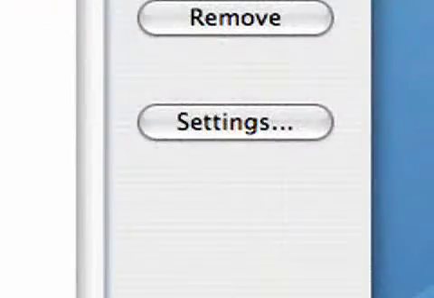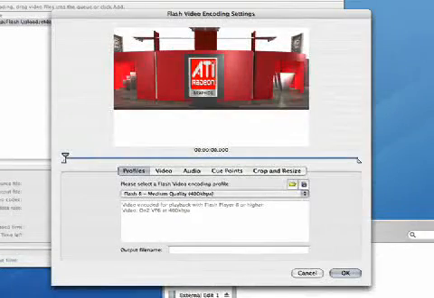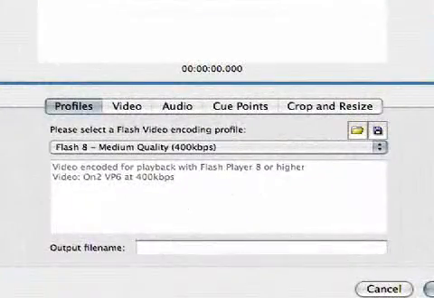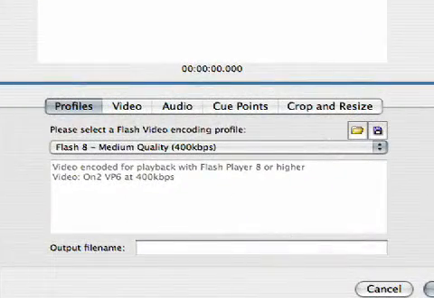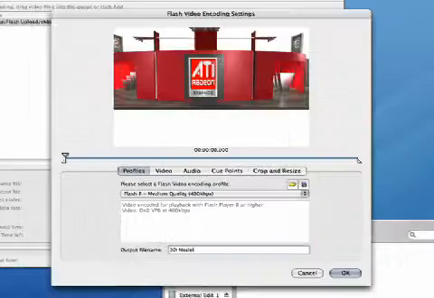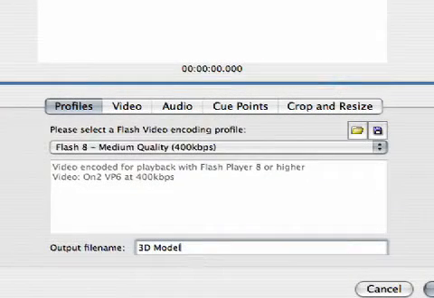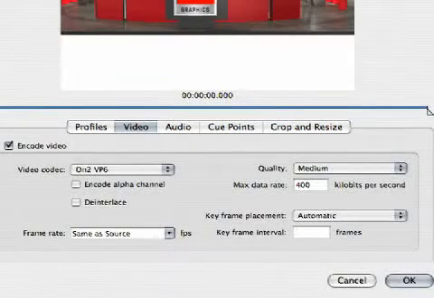So you go over here to settings, and this is what we see. So right now, what this is telling us is that it's going to be using Flash 8 with medium quality, 400 kilobytes a second. First of all, I always like to name it first. Let's go ahead and name this as 3D model. Then let's go over here to video.